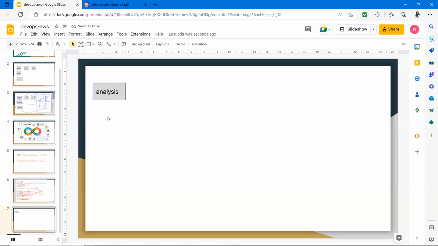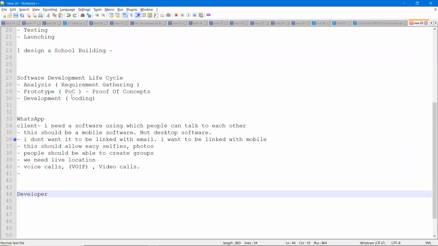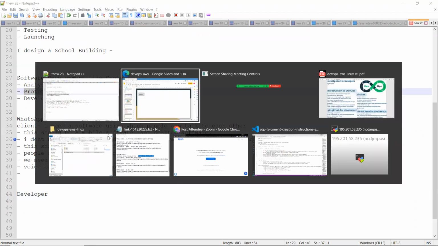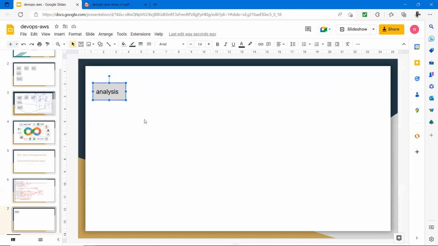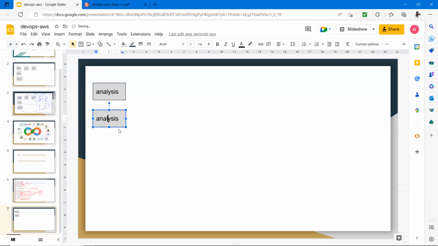Now it's possible that this is done for a client, or probably a group of new founders have come up with a new idea like WhatsApp guys did, and then they started to implement their own idea. After this analysis is done, what we are talking about here is prototyping or proof of concept. So let's add another stage here. So this is called POC, very popular word, proof of concept.